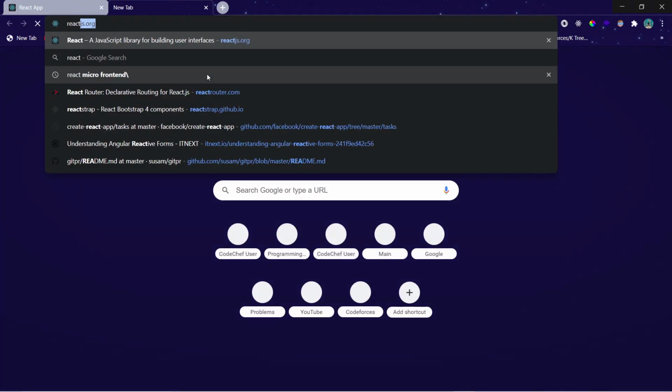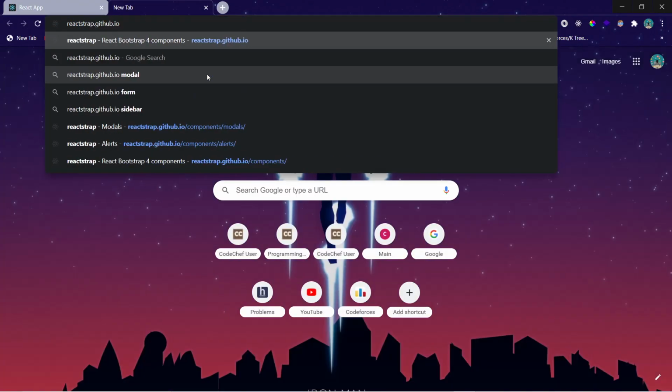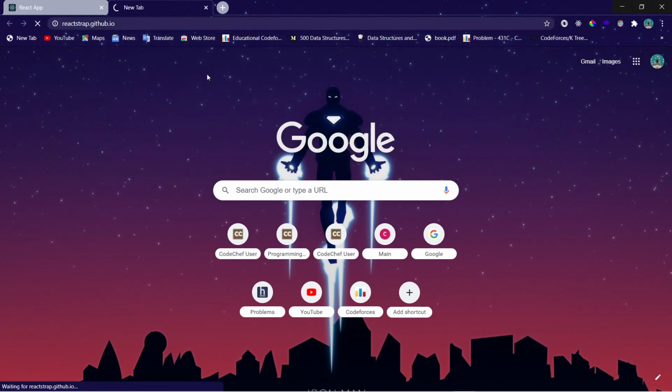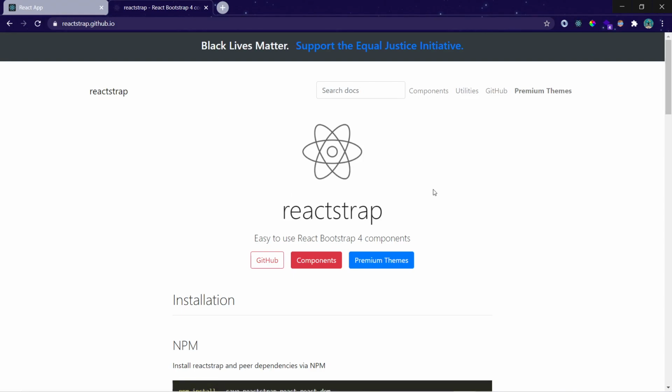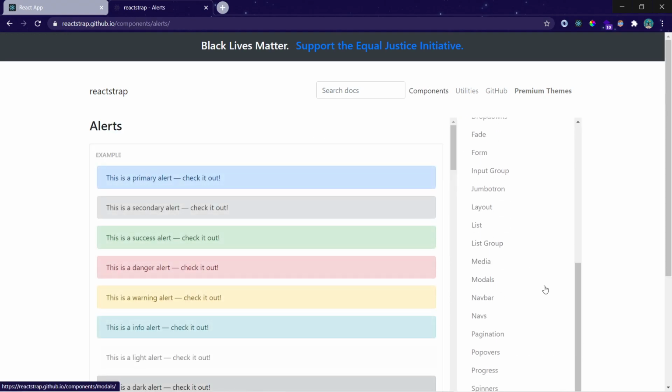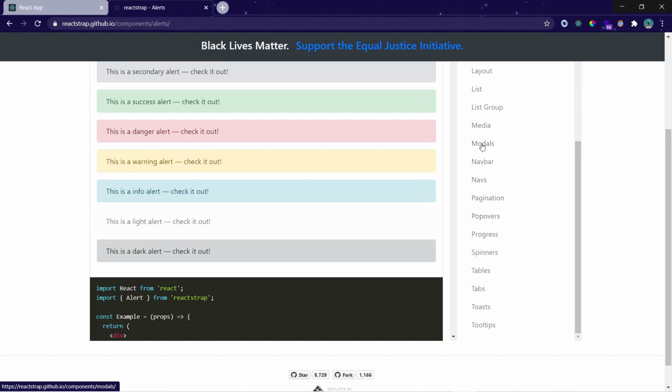So let's search Reactstrap. Okay, I will mention the URL of this. It's reactstrap.github.io. So it is similar to Bootstrap, but this Bootstrap is basically for React components. Okay, so you can go to component section. Here let's search for modals. So modals are like pop-ups.